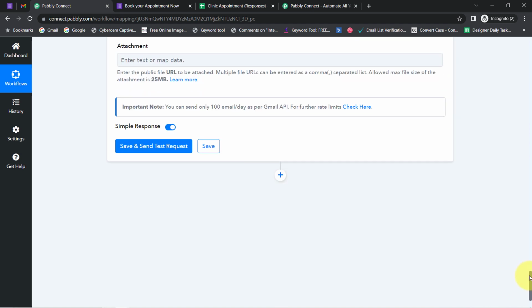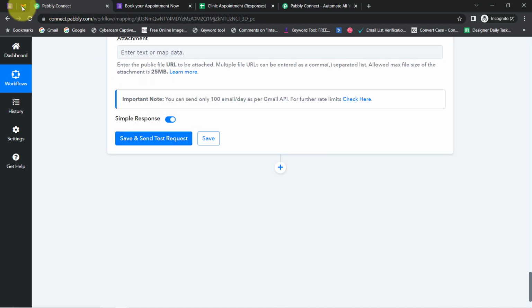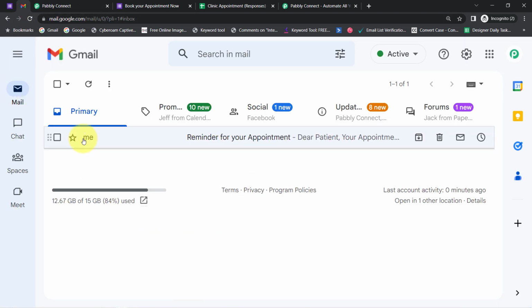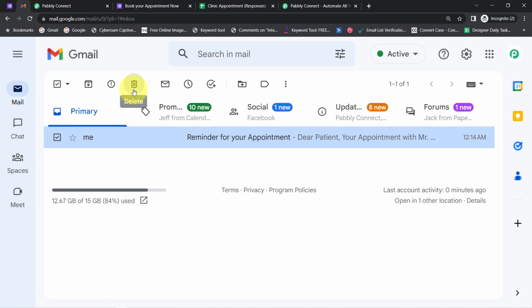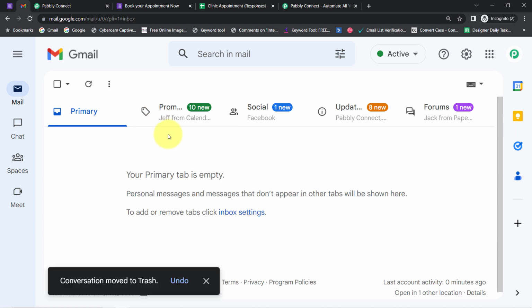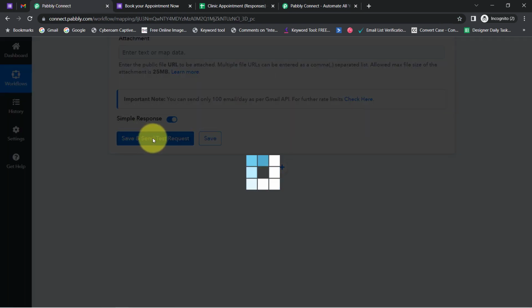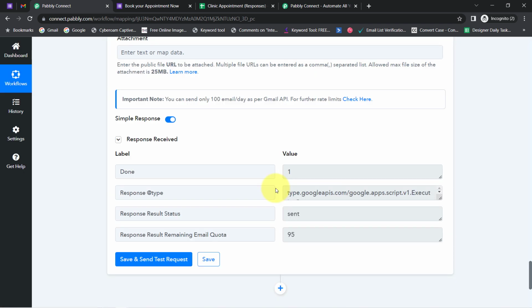Now I am going to click on this button, save and send test request, in front of you, and you will notice that an email will arrive automatically. But before that, let me first delete this existing email so that I can show you everything from scratch. Alright, so this is the dashboard. Clicking on this button, save and send test request, and wait for the response. Alright, fingers crossed. And here you can see the response is received. Basically it is a positive response which is clearly saying that the email has been sent.